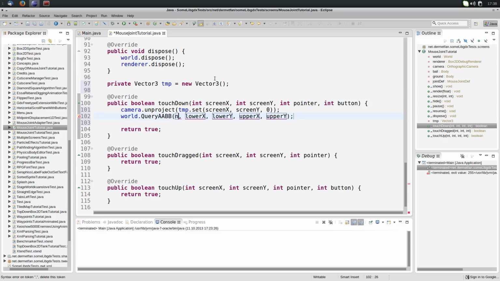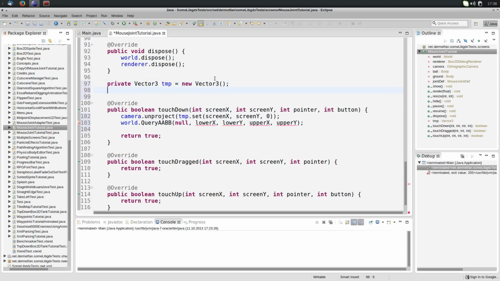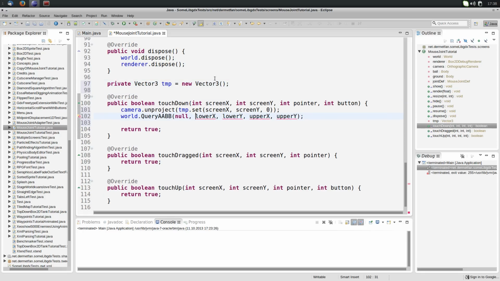So let's just say null for now, and we're going to put some stuff in here. We are going to say temp.x, temp.y, and just temp.x and temp.y again, because this is actually a point. We want a rectangle that is a point. So we kind of abuse this QueryAABB method for a point. It's actually meant for a rectangle, but there's nothing for a point. So that doesn't matter at all. Now we have a point that's a rectangle. There we go. Now we need this actual query.